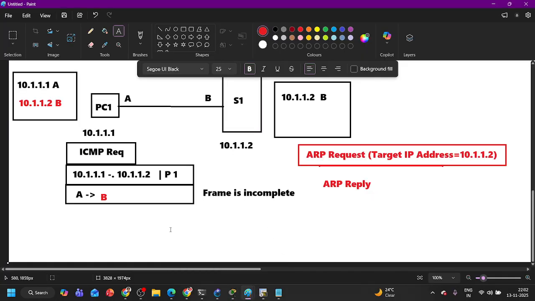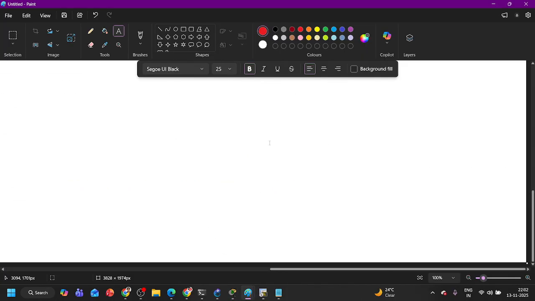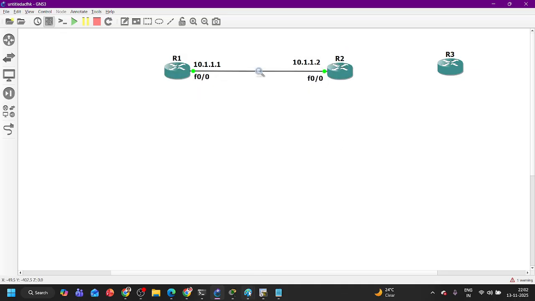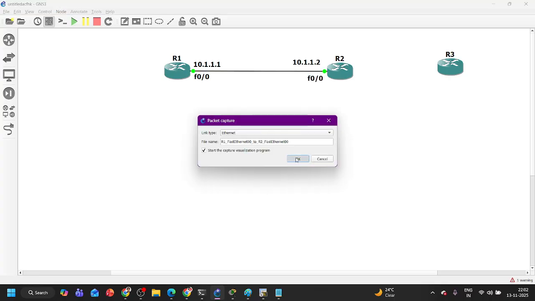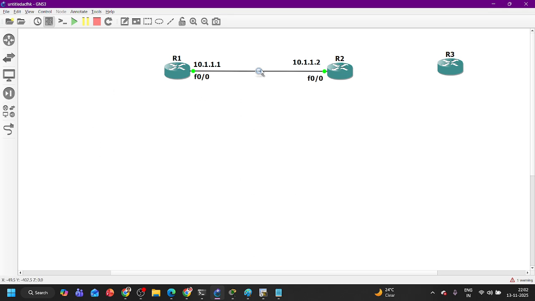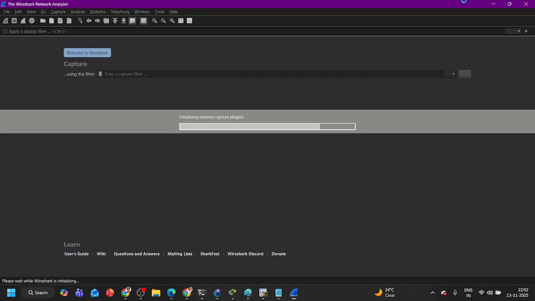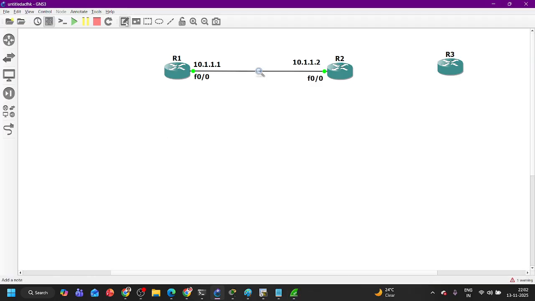If I take an example of the packet flow of any protocol, let's suppose Telnet packet flow between the PCs, where is my capturing? I think I have removed the capturing. Let me start the capturing again. Yes. If I say here telnet 10.1.1.2, what will happen?